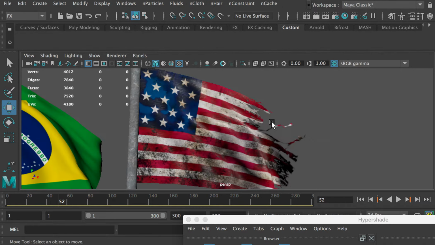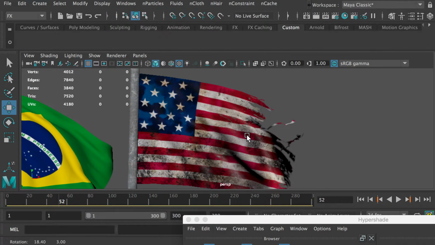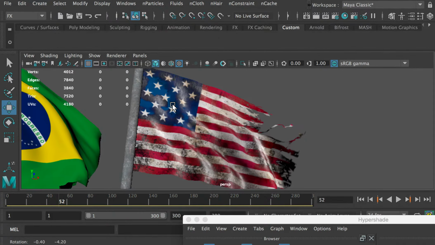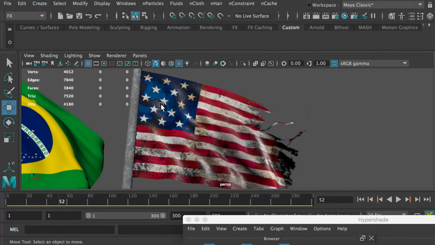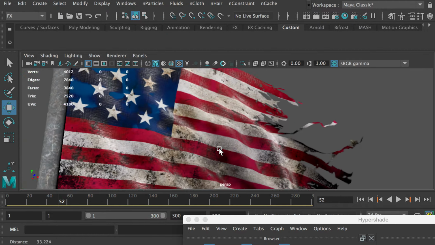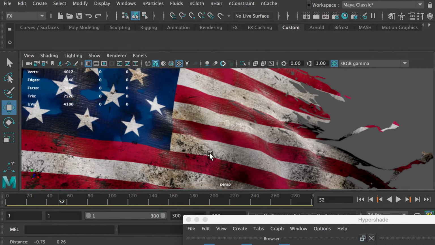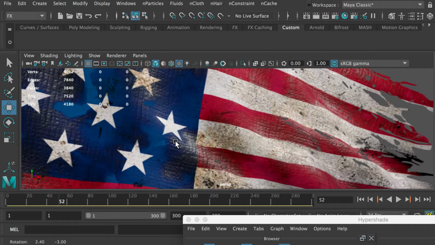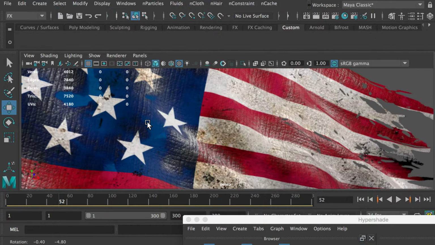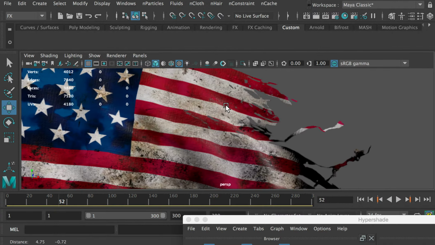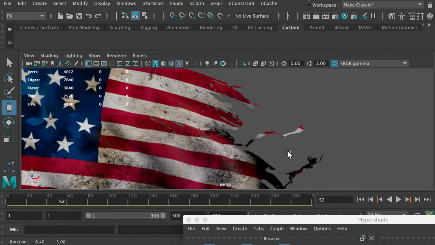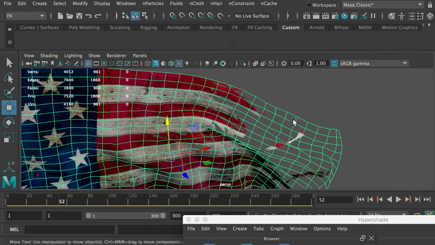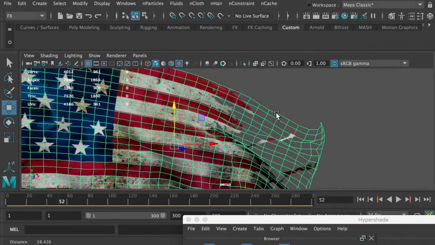So here, as you can see, I created this torn antique US flag. Okay, and also it got wet, some water was spilled on it, so the water part reflects the lights. And also we can see the cloth bump, the cloth texture on it. And this part is torn texture, and you can see this part is transparent, right? However, the model is still there.